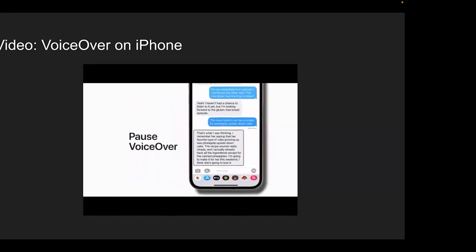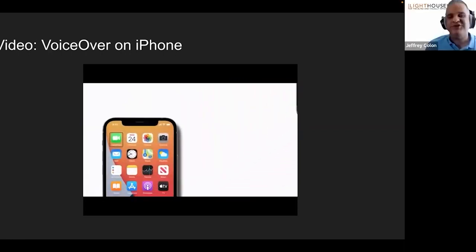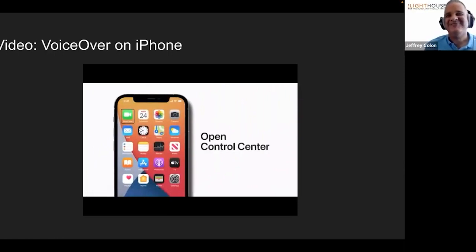To have VoiceOver pause reading a section of text, tap once with 2 fingers. That's what I was thinking. I remember her saying that. Tap once with 2 fingers again to have VoiceOver continue reading. Her favorite type of cake growing up was pineapple upside down cake. Yummy. Now let's open Control Center.